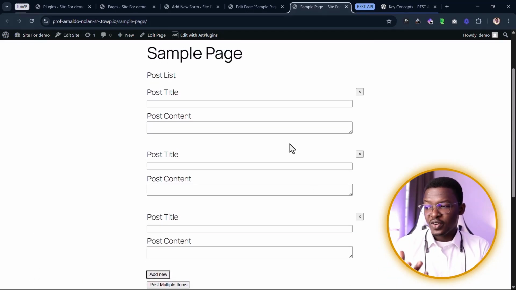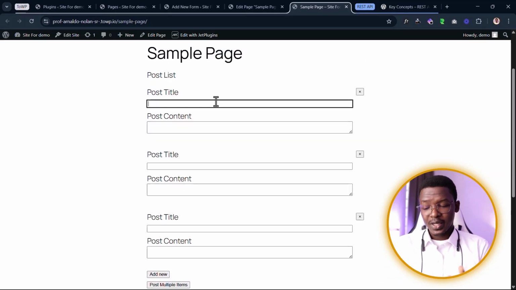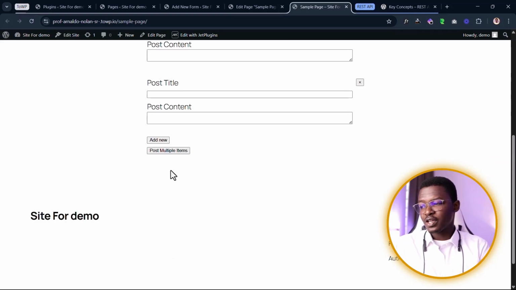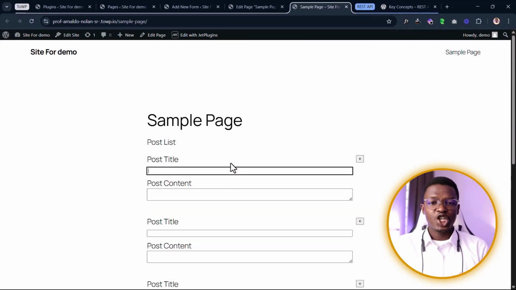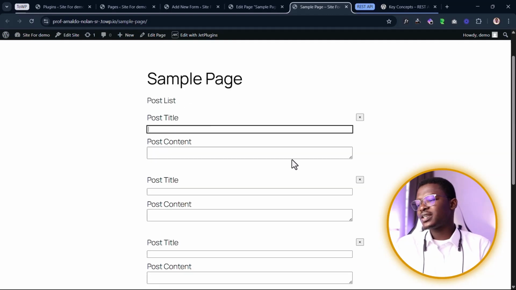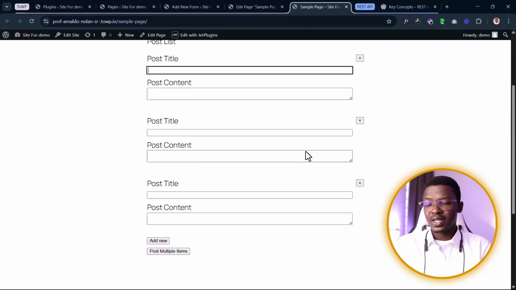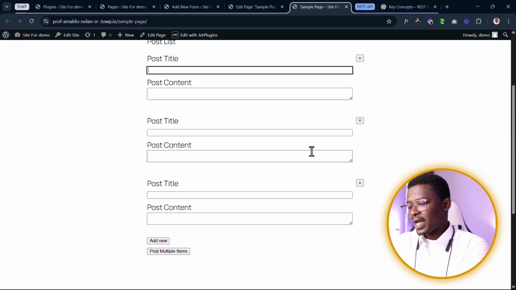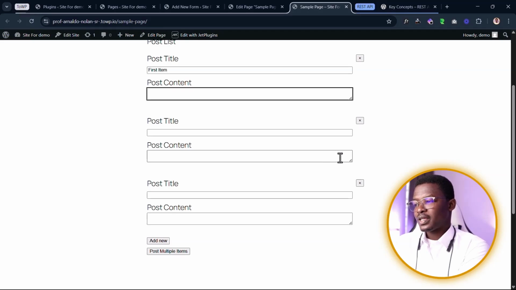And this is very, very nice. The regular way of thinking about this is that when you add all these items and click on post multiple items, it should go ahead and post them. But let's see if JetForm Builder is capable of doing that right now. We're going to add the first item. We're just going to call that first item right here. And inside of the second one, we just want to say item content. Whatever is inside of here does not really matter, okay?